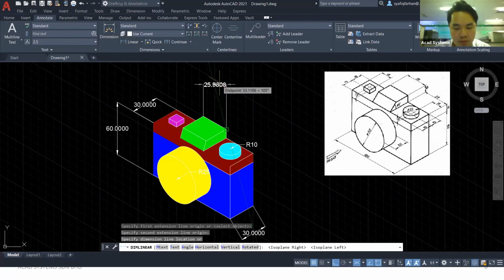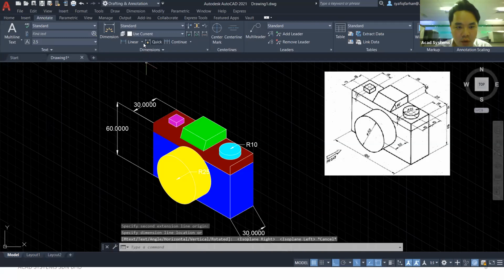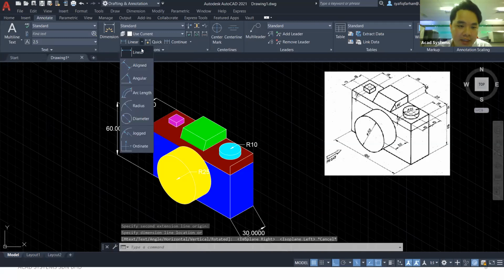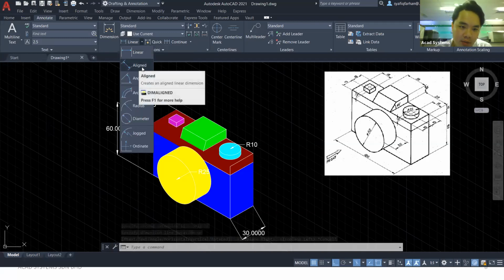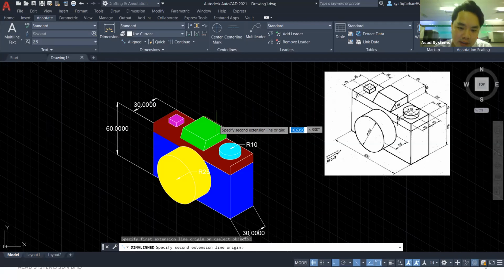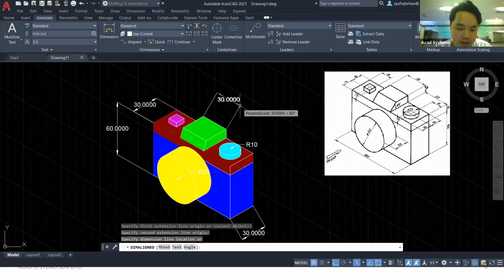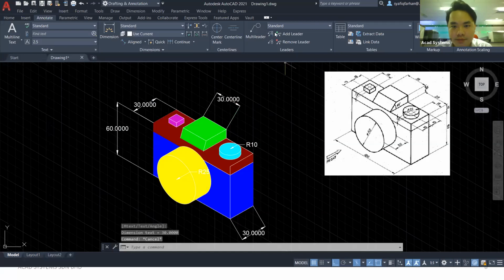not following the isometric part. Because isometric is a 30-degree incline, right? If you don't choose the align, the linear will always be 90-degree. So you see the distance will be lesser. Actually, it's 30, but it shows 25.9. So if you want to draw a line text, you just pick this align dimension, and you can pick like this, and it will show like this. This is for the align one.